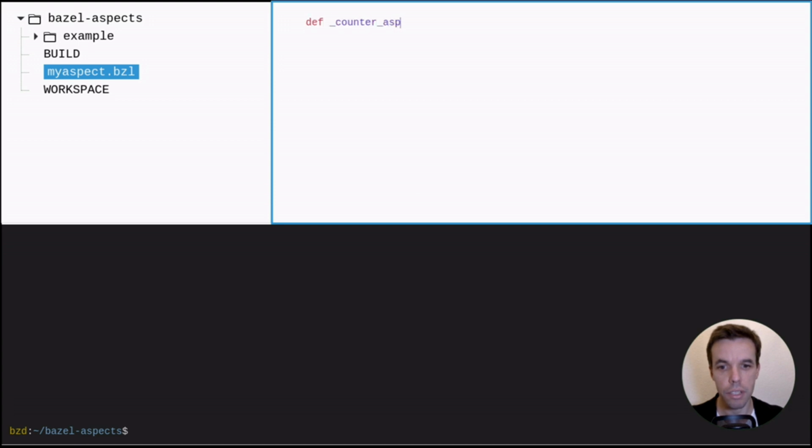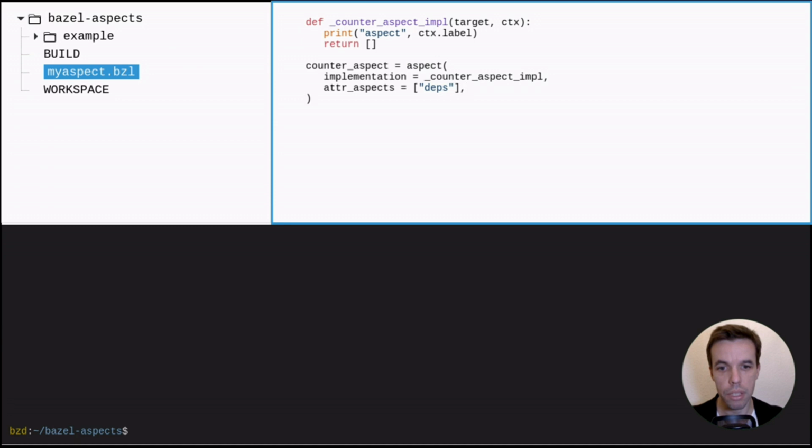Let's declare this function. We'll call it counter_aspect_impl. It takes two arguments, and we'll print each time we go through this function. Now we can create the aspect that will call this function. As we see, we use aspect here as a keyword instead of rule. We pass it the implementation, and the important thing is this attr_aspects attribute, which means that we will consider the build graph through its dependencies as edges.